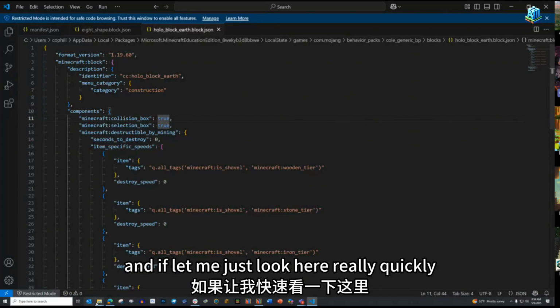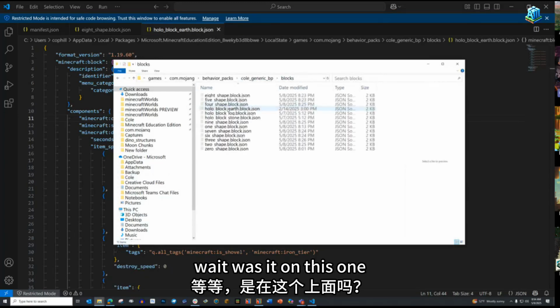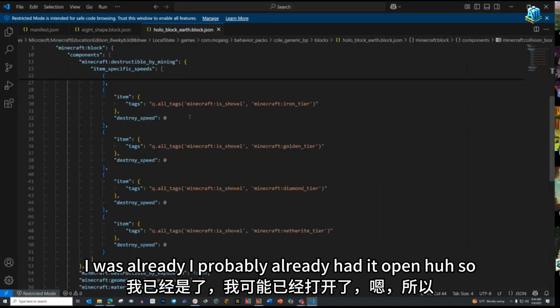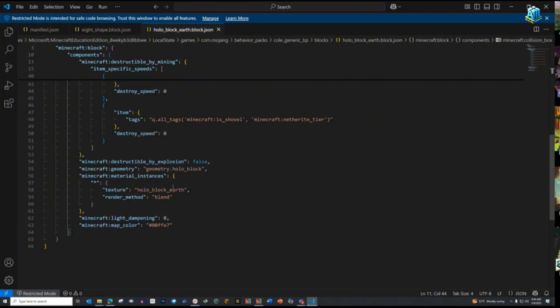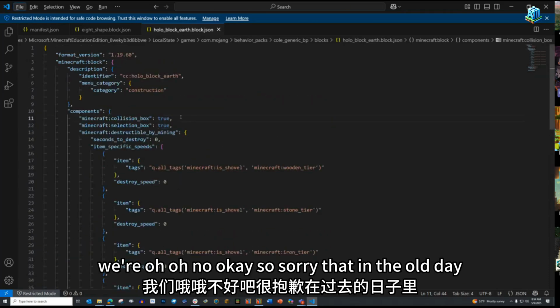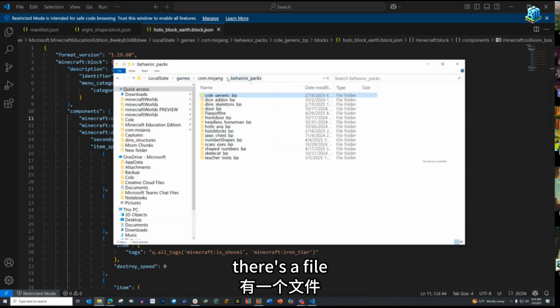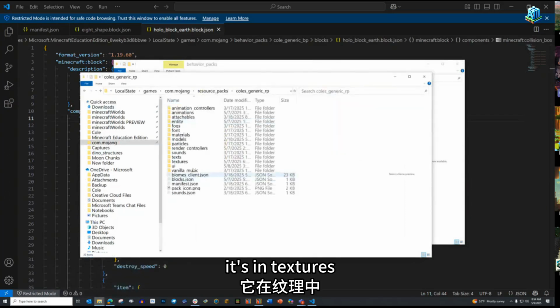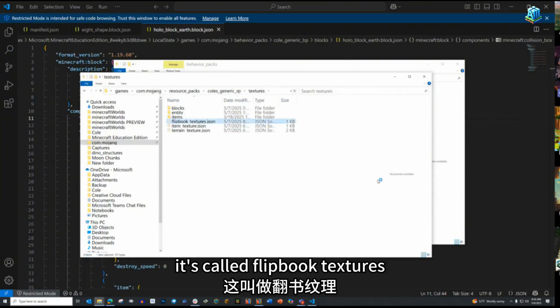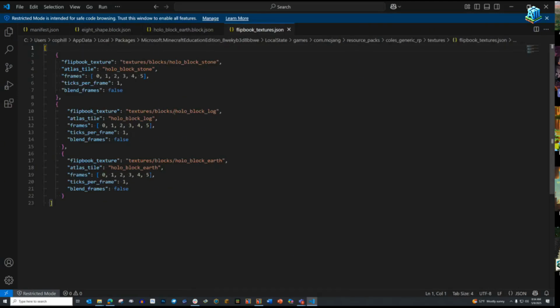And let me just look here really quickly. Oh wait, was it on this one? I probably already had it open, huh? Sorry, there's a file now here, sorry about that. I believe that it's in textures. It's called flipbook textures, and this is where you set the frames and the speed, and then your texture itself.